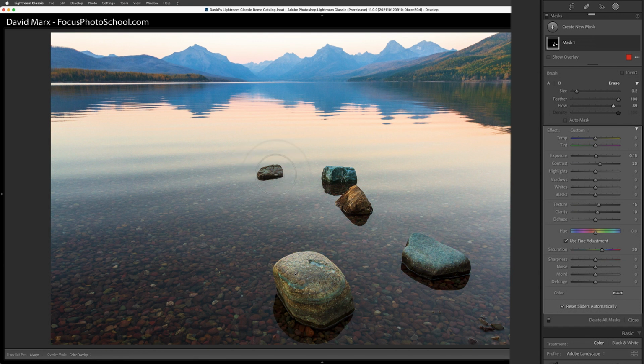Whenever I'm cleaning up a mask, I find it really helpful to turn the Show Overlay option back on again. With this on, it's much easier to see the parts of this image that are or are not going to be affected by this mask.